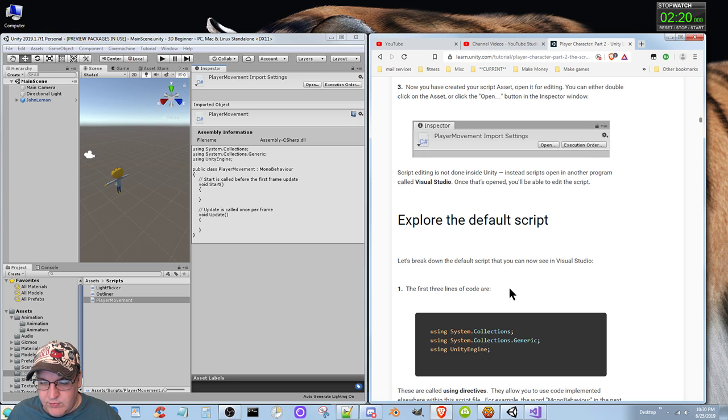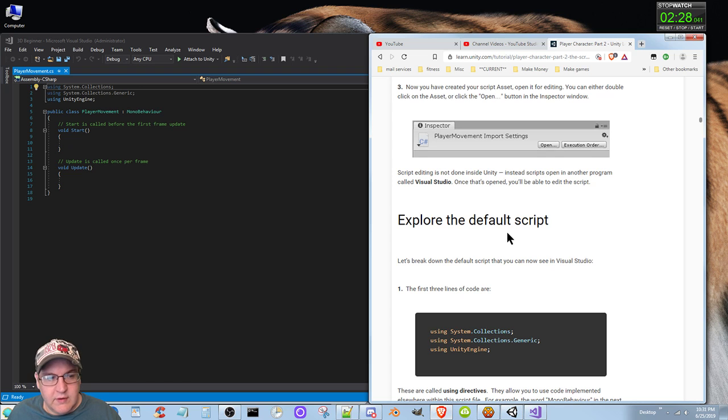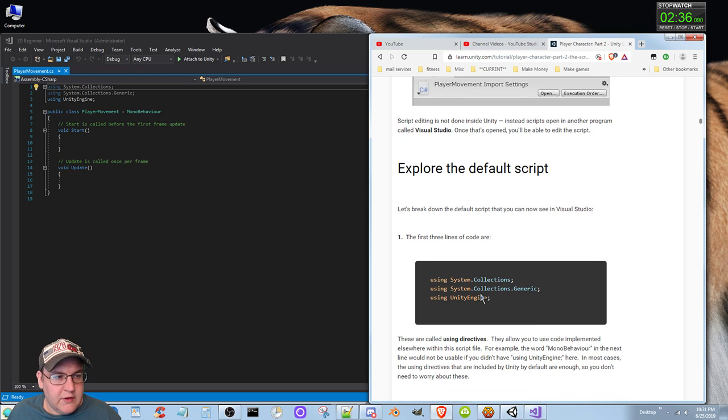Now that you can see it in Visual Studio, the first three lines of code are, let's pull this up, but then let's actually pull this over, because I can see that there. Okay, so let's break down. The first three lines of code are using System.Collections, using System.Collections.Generic, using UnityEngine.